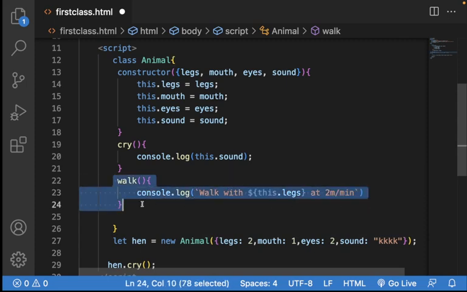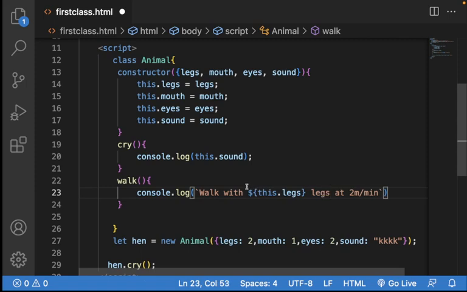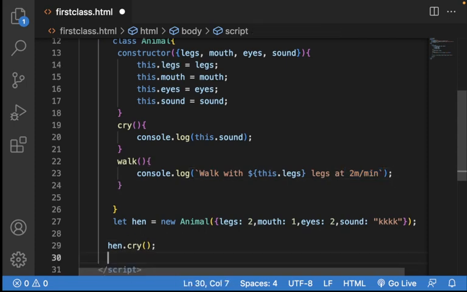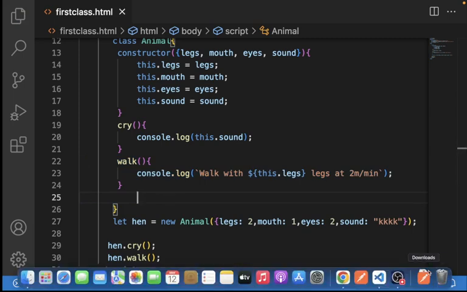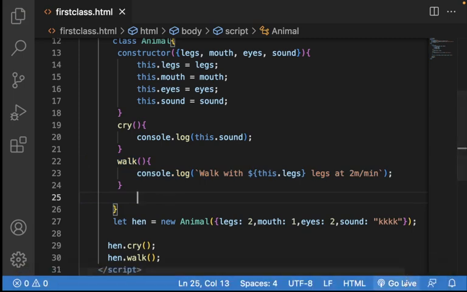So whenever we call on this work, it's going to log work with two legs at 2 meters per minute. So if we want to do it now, we say n.work. So it's going to run the codes here. Good. Okay, that's the question I'm trying to ask.